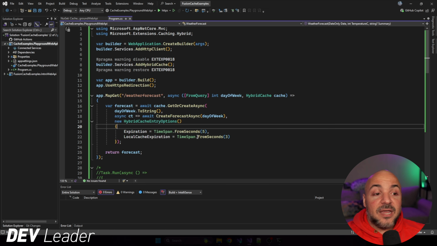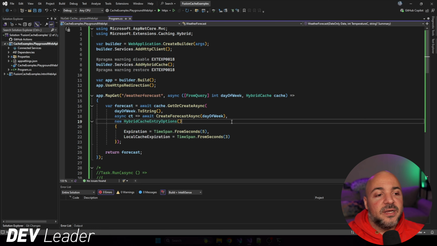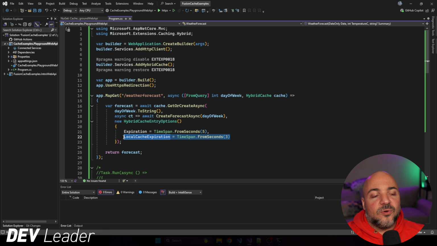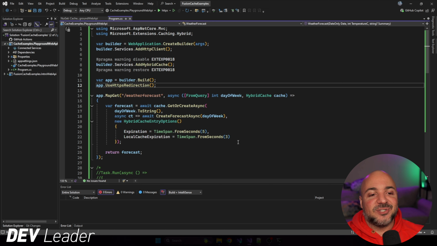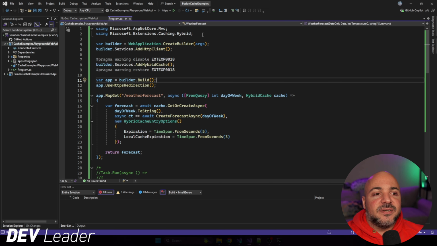So here what's pretty cool is we have expiration, and this is going to be for the distributed cache part, and then this is going to be a local cache expiration. I don't have a distributed cache, right? You can see there's no other setup here, so we should essentially only be using this 3-second cache. But let's go ahead and run this. We should be able to see that we can get a cache working just like this out of the box.